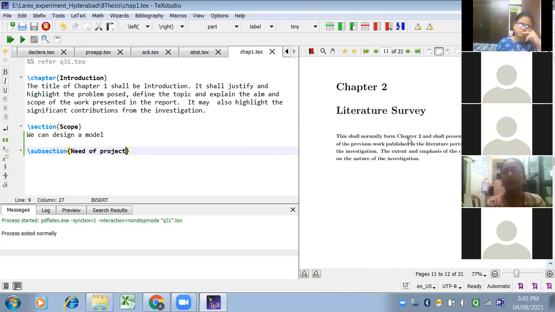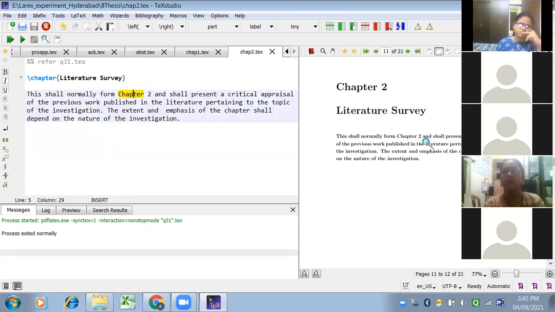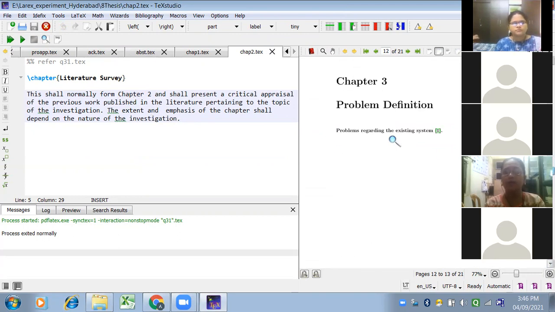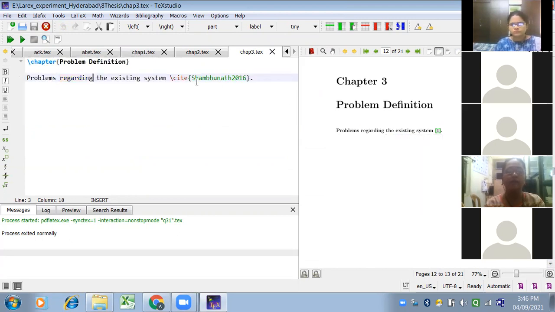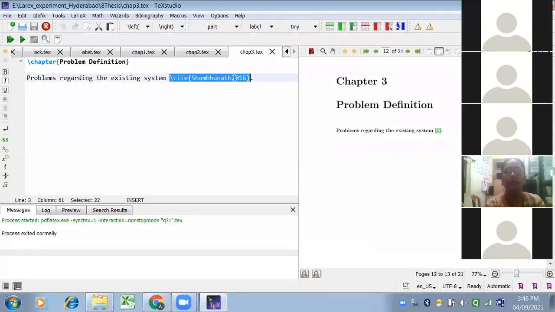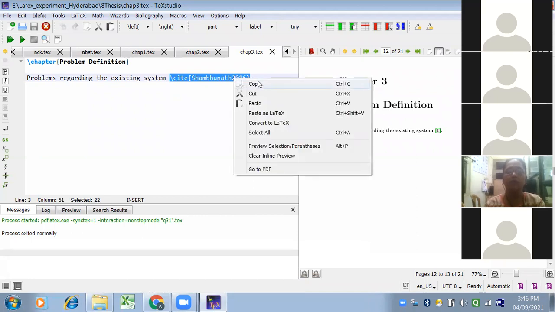Then this is chapter number 2, where you can go for the literature survey. You can write about the literature survey, and if you want to cite, then you have to give the citation here from your bibliography. I have given the cite here. See here, in the problem definition, I have given the citation. This is one of the authors I have taken.